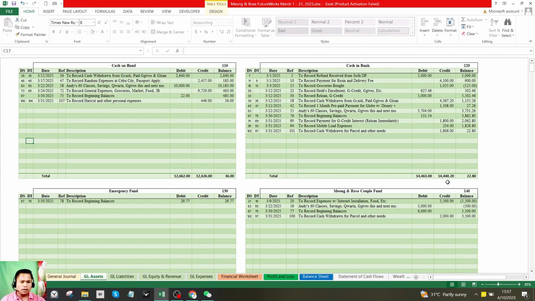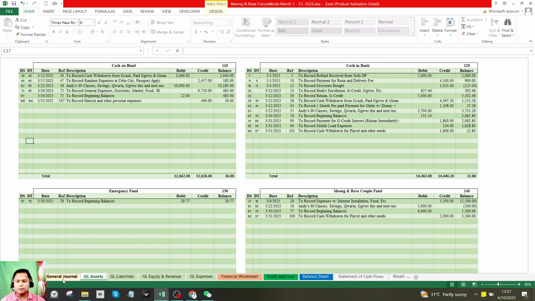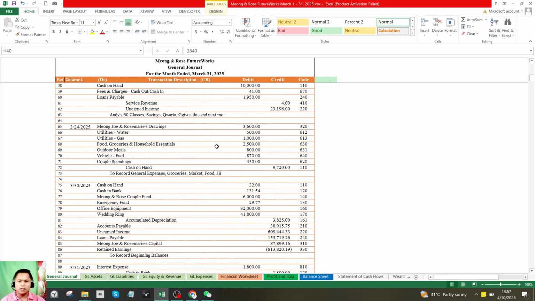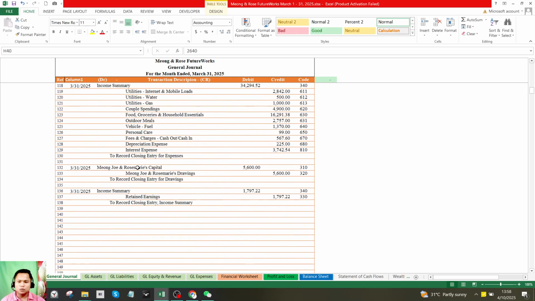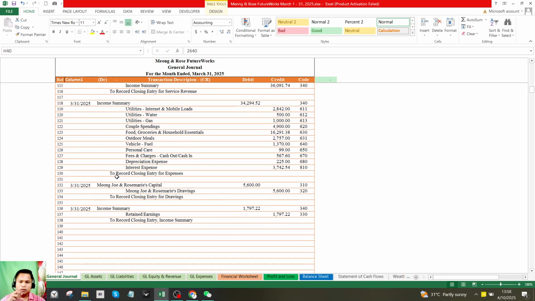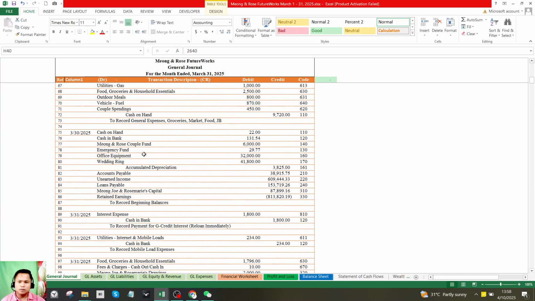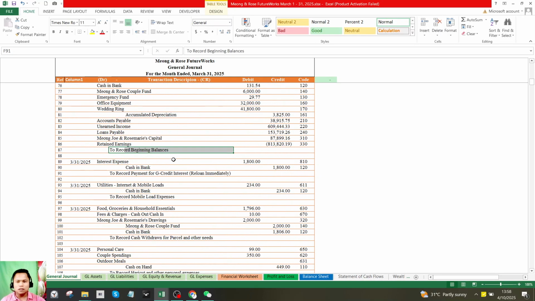Oh yeah, I remember now. It's because when I created this, I recorded the beginning balances at the end part, which caused some issues. Where is it? Okay, right here, to record beginning balances. As you can see, it's already in the middle, which is why it was affected in the past.